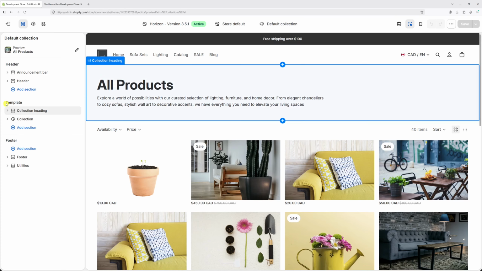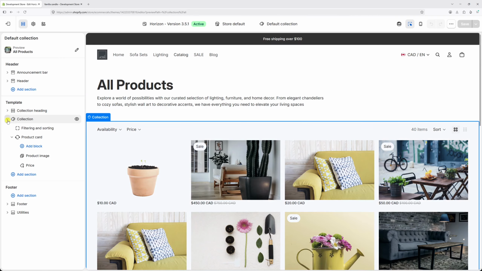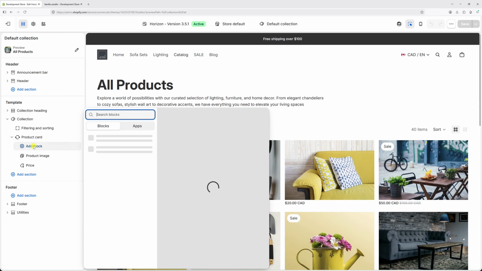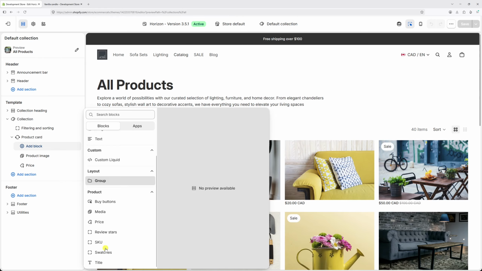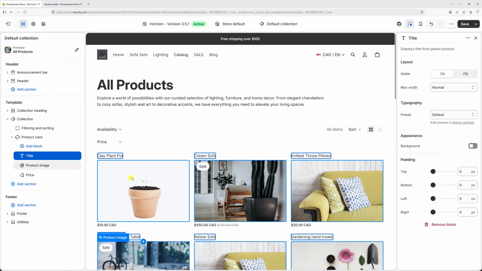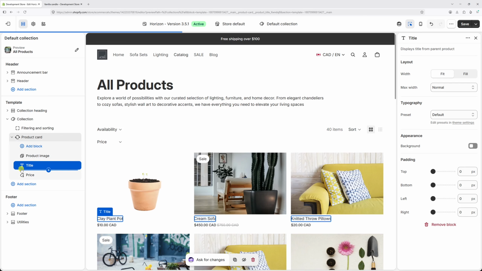On the left side of the screen, under Template, expand Collection. Then under Product Card, click on the Add Block. Make sure the Blocks tab is selected and scroll a bit down. Under Product, click on Title. As you can see, the title is displayed above the product image. Let's move it underneath, right here.